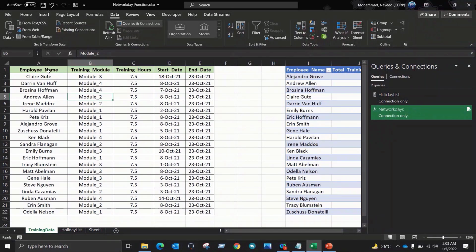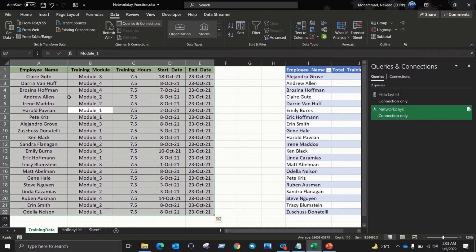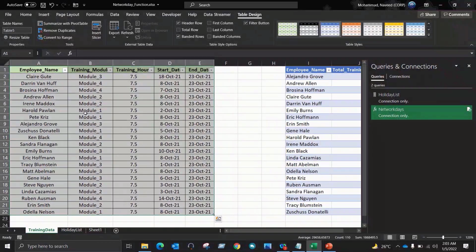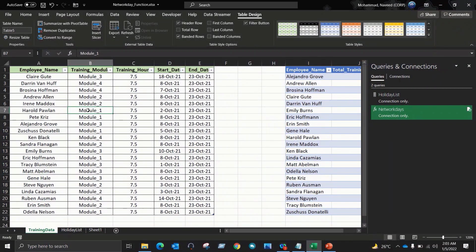Let's convert this raw data into an official table. Select the data and use the keyboard shortcut Ctrl+T. Enable this option, my table has headers, and select OK. It will convert the data into the official table.